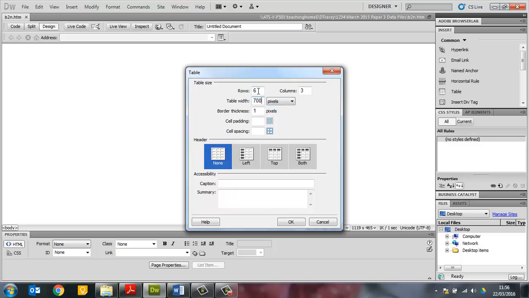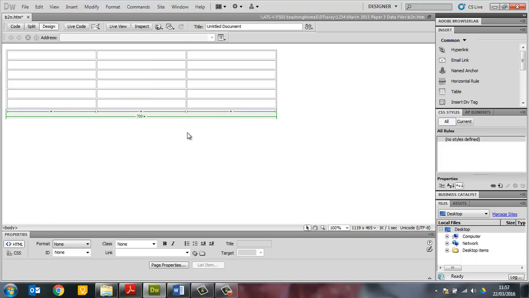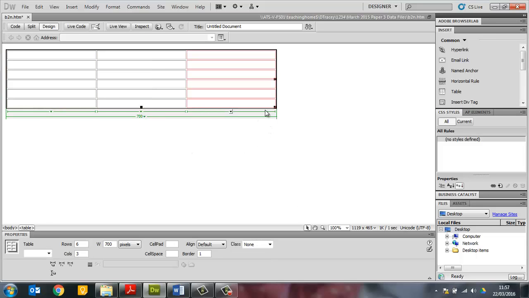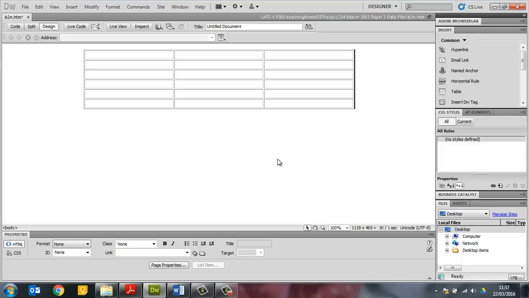So we've set everything correctly, and I press OK, and it will have created our table. The only other thing that we need to do is if we click just under the table, so we get it all selected. It said that it wanted it center aligned. We might as well do that now while we remember, because it's going to be worth a mark.